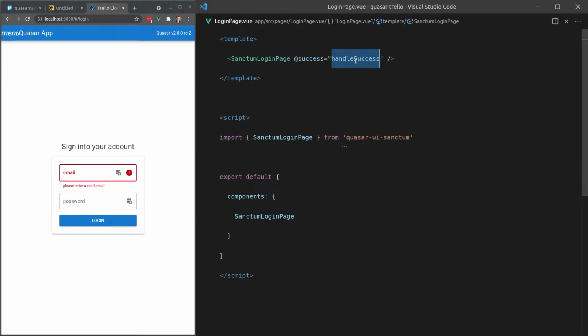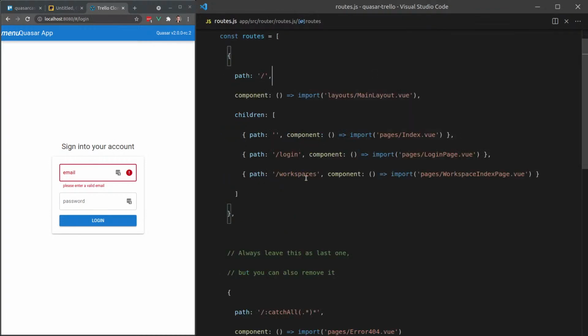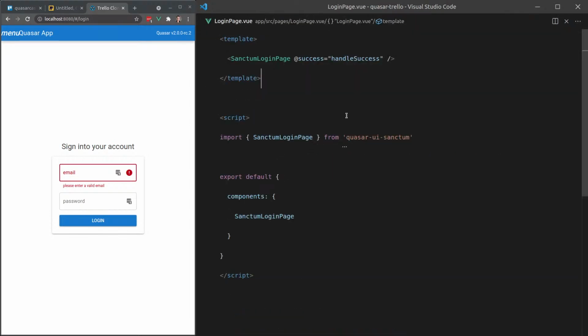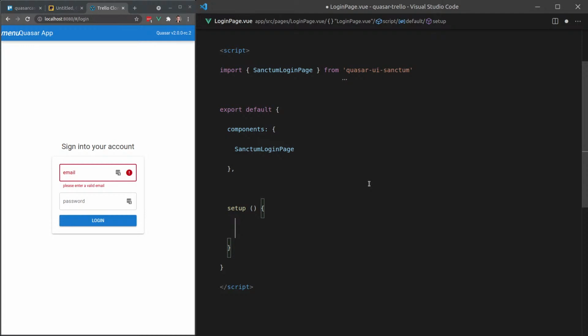So on success, how about we redirect them to the index page, which is /workspaces. All right, so let's go ahead and do that. Sorry, I'm jumping all over the place. We're going to use the composition API because it's good practice. And also it ends up being a lot more flexible.